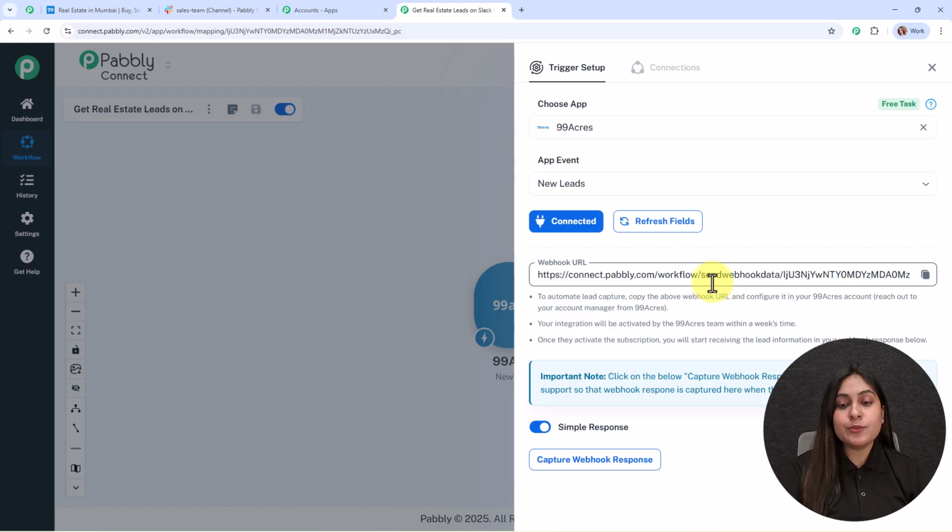It says to automate lead capture, copy the above webhook URL and configure it in your 99 acres account. Reach out to your account manager from 99 acres. Your integration will be activated by the 99 acres team within a week's time. Once they activate the subscription, you will start receiving the lead information in your webhook response below. So basically you need to copy this webhook URL and send it to the backend team of your 99 acres account. Once they set up the URL, then instantly you're going to receive all your 99 acres leads inside Pabbly Connect.